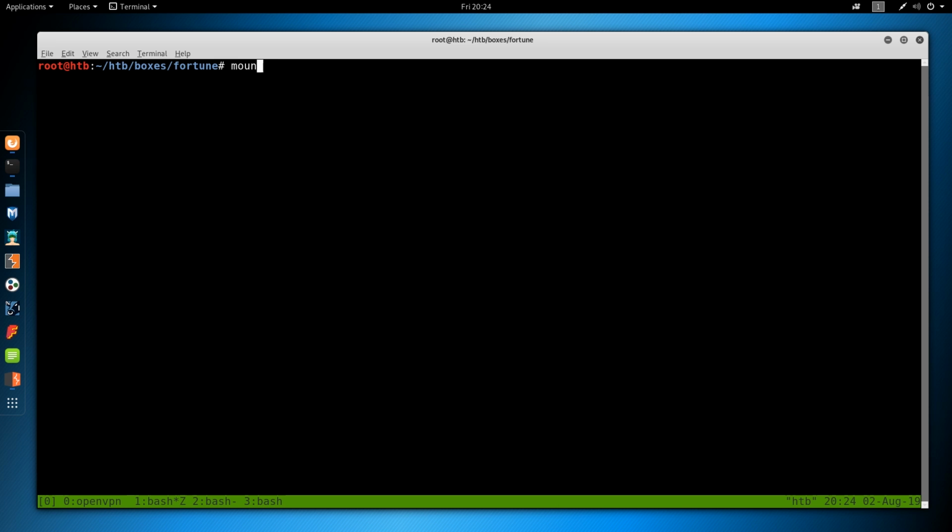So I'm going to do mount -t nfs -o vers=2, which stands for version 2, then 10.10.10.127, specify the /home share, and then we're going to mount it in /mnt. I specify version 2 because NFS version 2 doesn't really have any authentication or authorization. It trusts the client to provide everything.